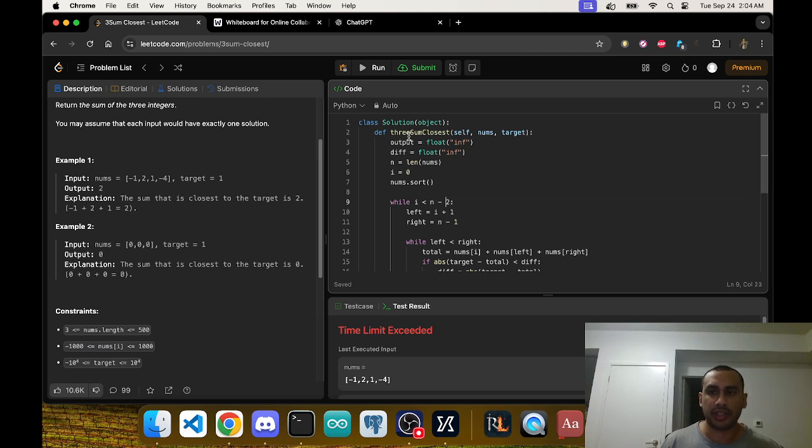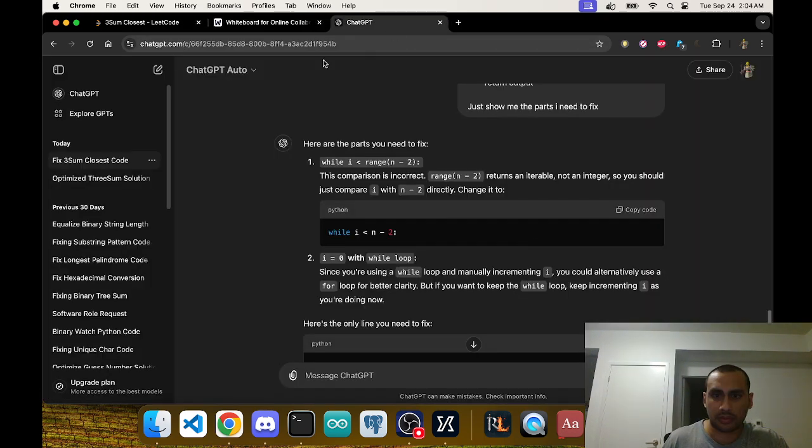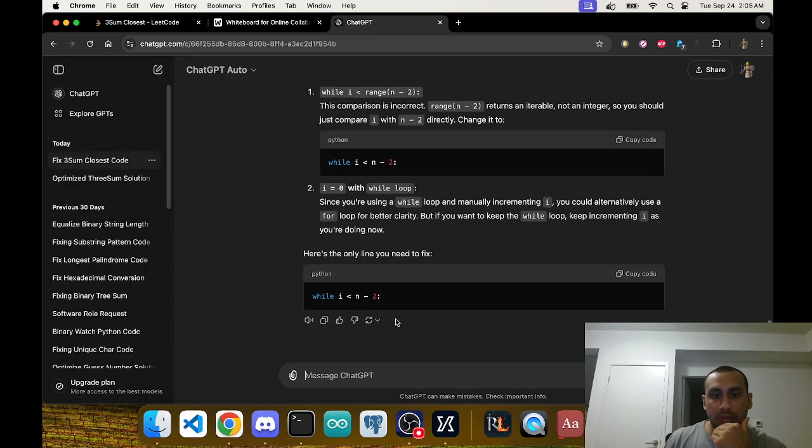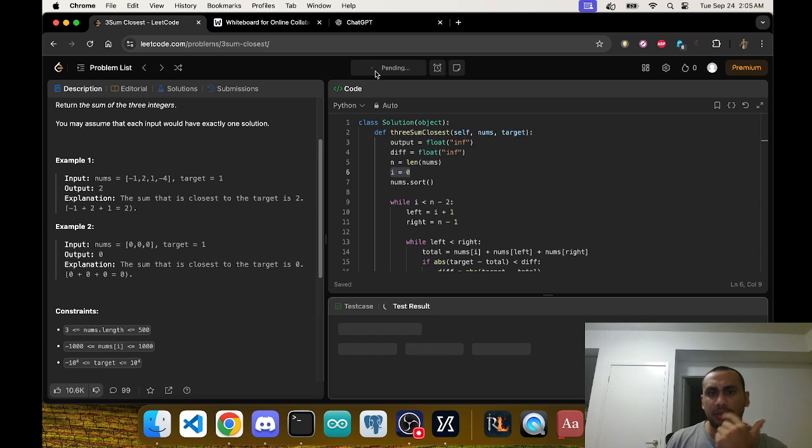Oh, because we don't need a range, because we're not using a for loop, it's a while loop, it's not an iterable, so you can just use the value. Range is used for I in range if you have some sort of iterable, like an array or a string, then you can iterate upon it. But here, these are just bounds. That's why I have to define I, and in the for loop I don't have to define I, because it's already built in. So here's the only line you need to fix: while I is less than n minus 2. That's perfect. My logic is sound.